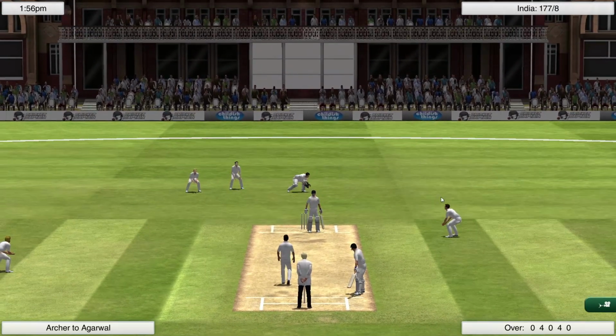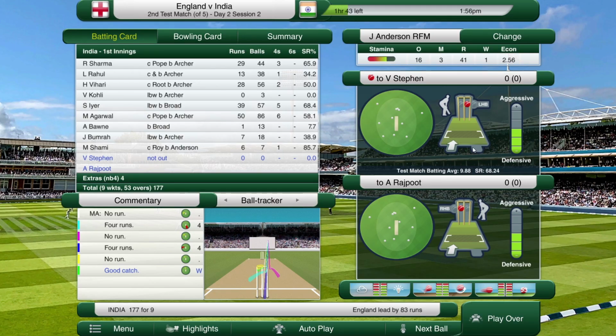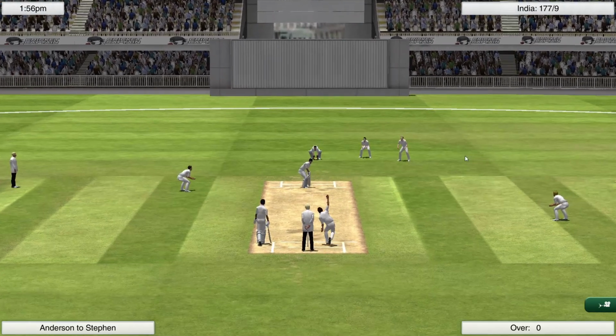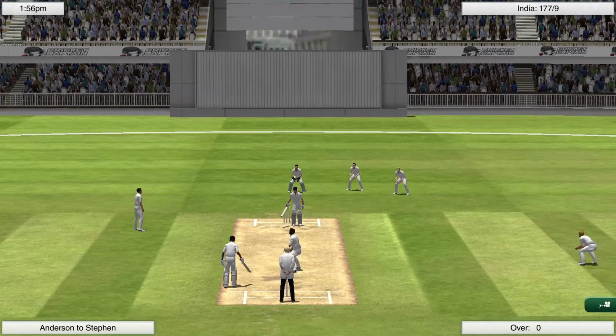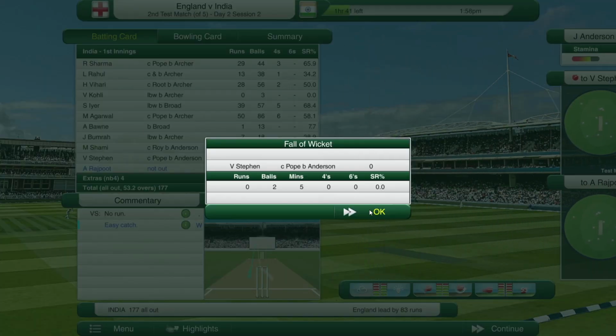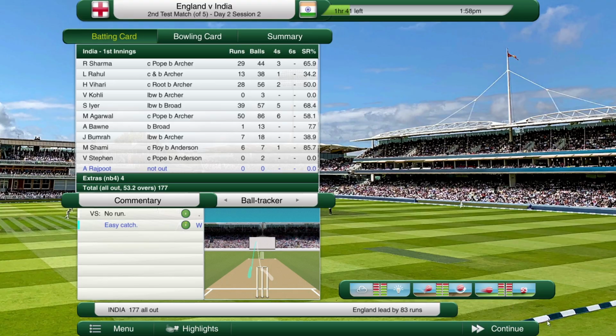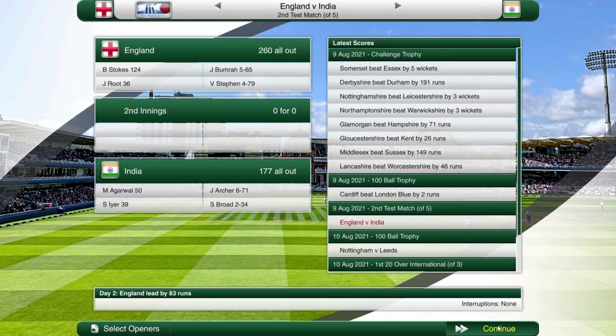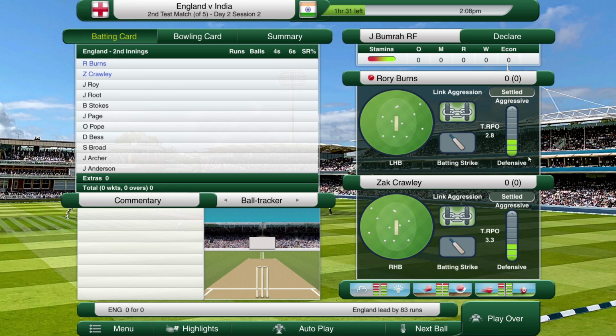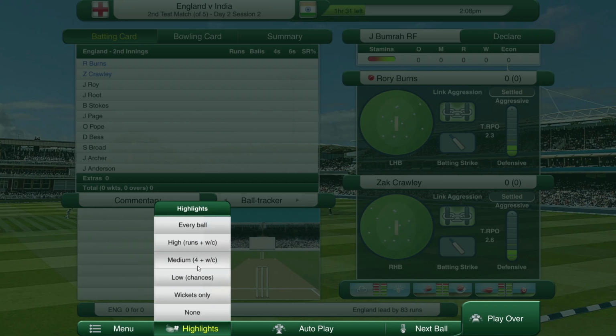Archer to Agarwal, edged and gone. He's gone for 50. Archer gets his 6th wicket. And Anderson gets his 2nd. What a brilliant bowling performance. India bowled for 177. And now we've got a long time to try and bat and build this lead. We really need to do that.